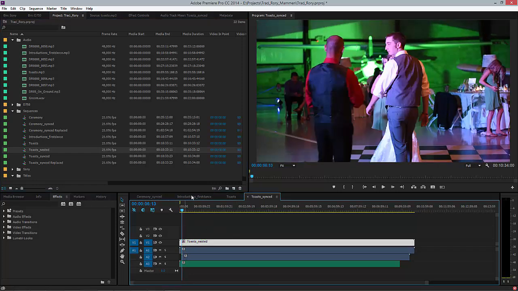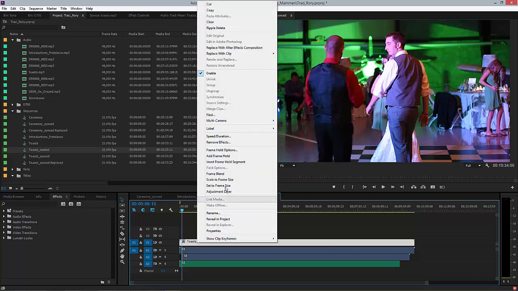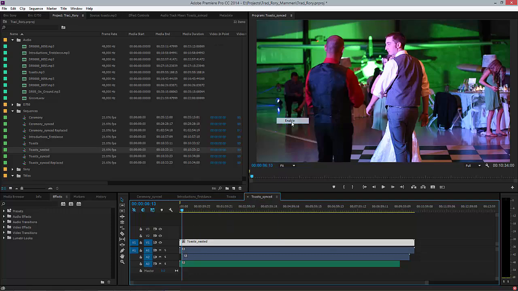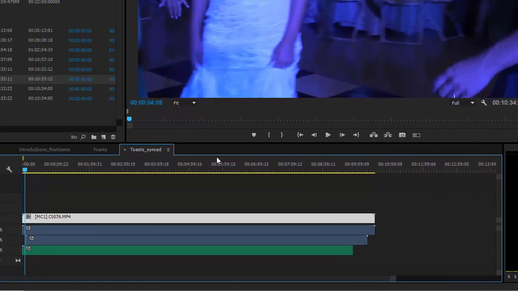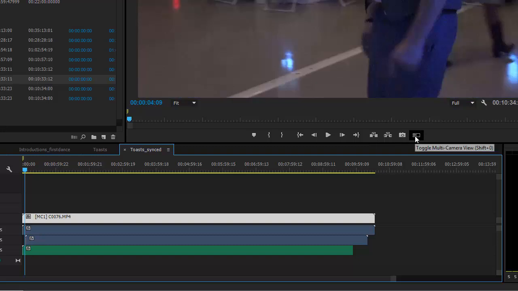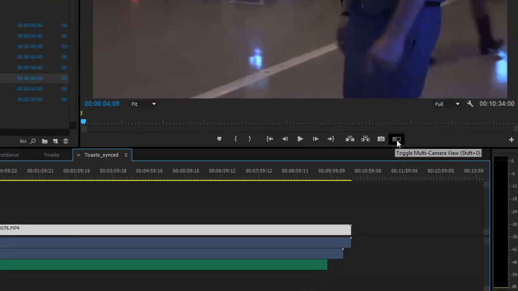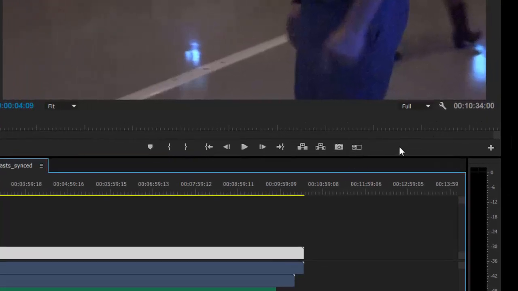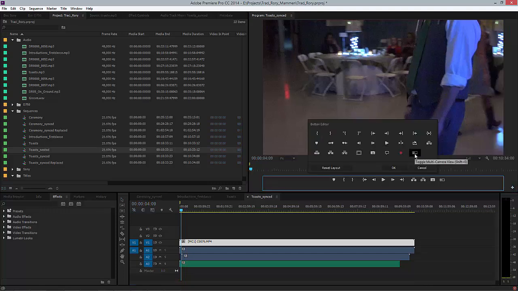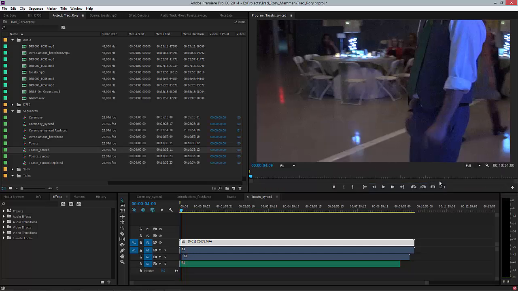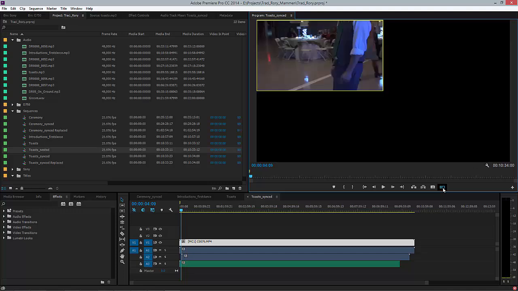So then while you're in the toast synced one, right click and choose multi-camera, enable. All right. And here's the cool part. This window right here, I added toggle multi-camera view, Shift and O. You can add this by going to, I think, this little plus button editor, and it's right here. Toggle multi-camera view. You can select that and it'll put the button there. So I added this button so I can just click it right here. And then you're ready to start editing. So you can click from camera to camera right here.